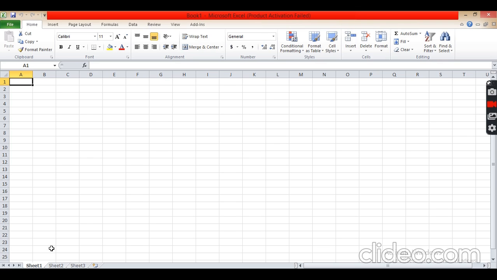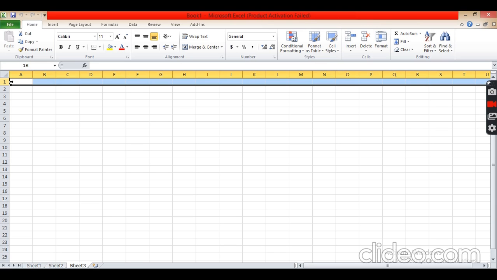And now, what is a worksheet? A worksheet is a spreadsheet. You can see here that by default it displays 3 sheets: Sheet 1, Sheet 2 and Sheet 3. A worksheet is a spreadsheet made up of rows and columns. Now, what are rows and columns? A horizontal section is called a row. I have selected one row.